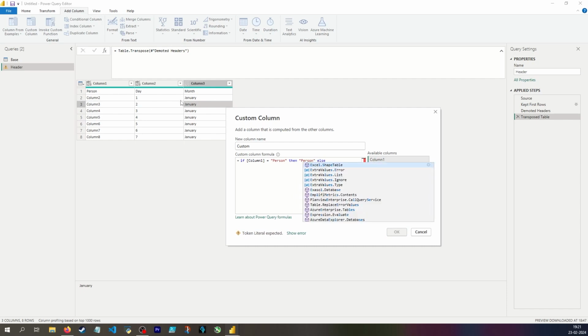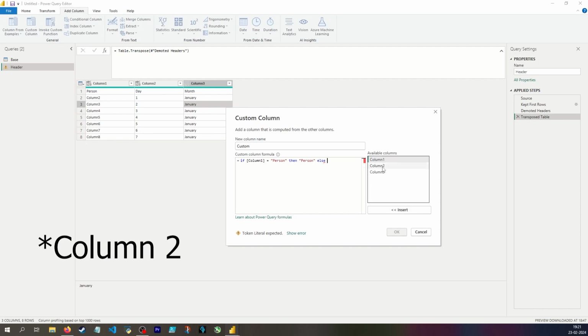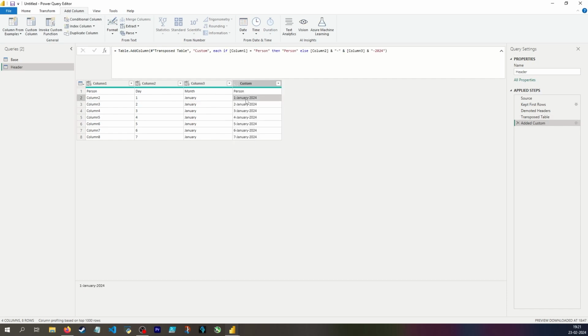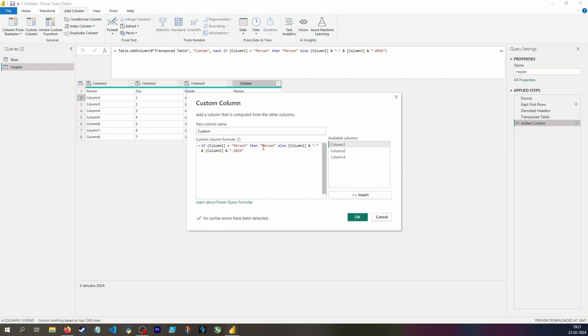Meaning for all other rows, I should first create the date, which is going to be column 1 and a dash and column 3. And then I'm just going to hard code 2024. But I of course don't want this as a literal text. I want it to be a date, the date format, which means I can use the Date.From function to convert this text into a date.